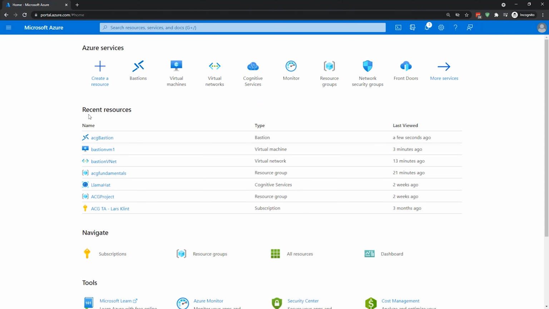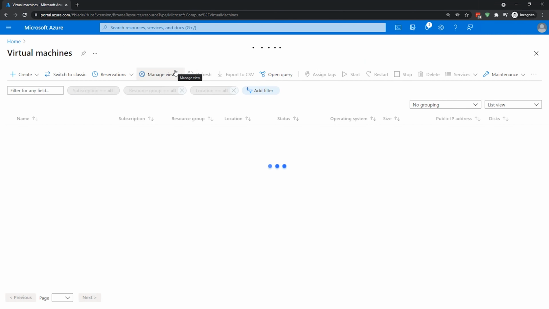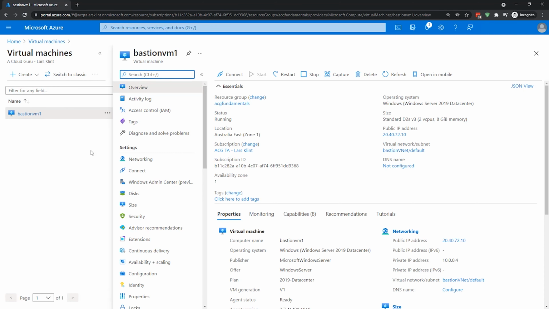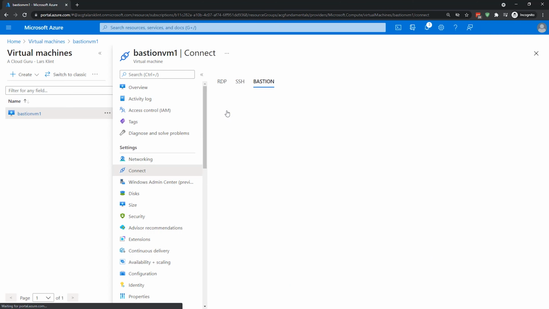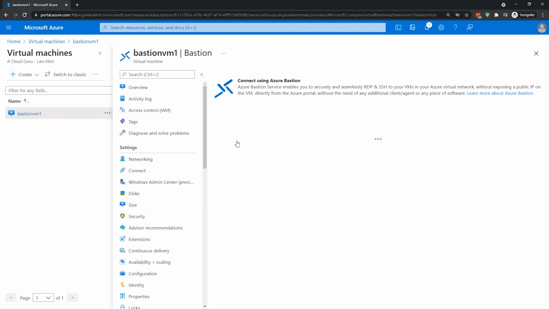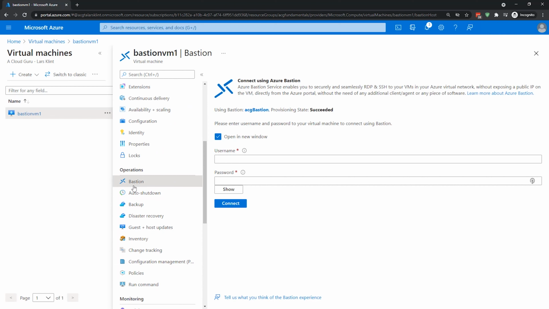If I go back to the virtual machines, you see I have a Bastion VM1. If I want to connect to that, there is a connect drop down here, and I can choose RDP, SSH, or Bastion. So if I choose Bastion, it'll go to the connect menu on the settings here. I can then press use Bastion, and then it'll just go down to the Bastion menu. If I just scroll down, you can see it's under Bastion in operations. And you can see the provisioning state is succeeded, which means that Bastion is now accessing this VM once I put in the username and password.